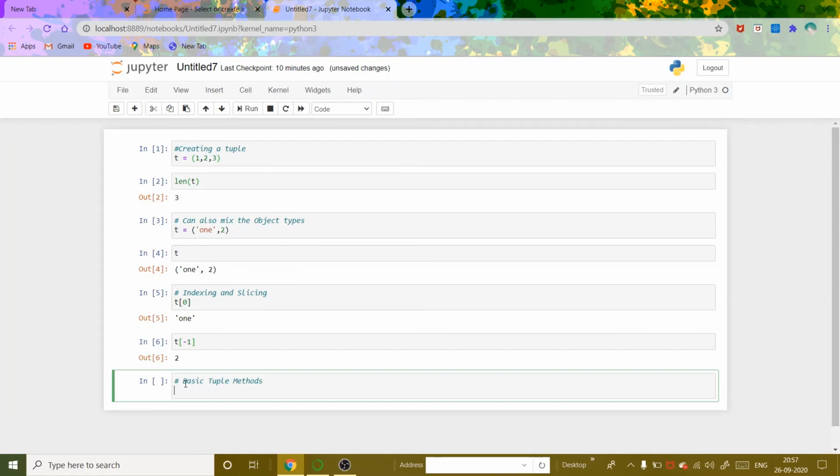For example, we have a tuple named t. This is the format for knowing the index of some element in our tuple. Just type the element name. You have to know the element name. That's common, right? We have to type our element name, that is 1.